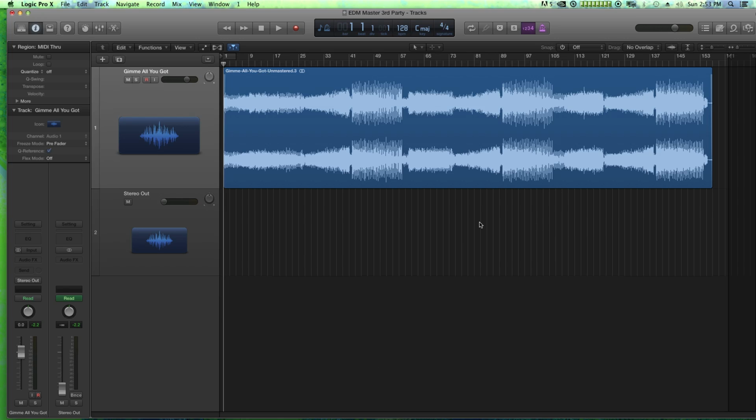So I'm going to show you my workflow for mastering just with third-party plugins, no hardware though. Depending on the budget of the project, I will typically take the track over to a studio and master it through some nice gear, but I'm going to use some alternatives to nice mastering gear. So, all right, let me show you the plugins I use for mastering. I have the same track up here, that EDM track, Gimme All You Got, from the last video.